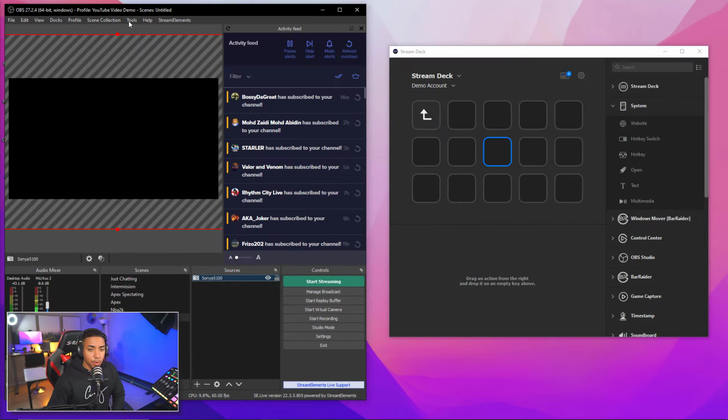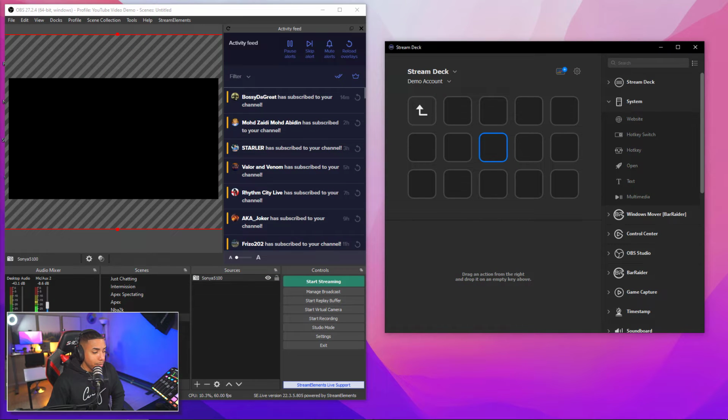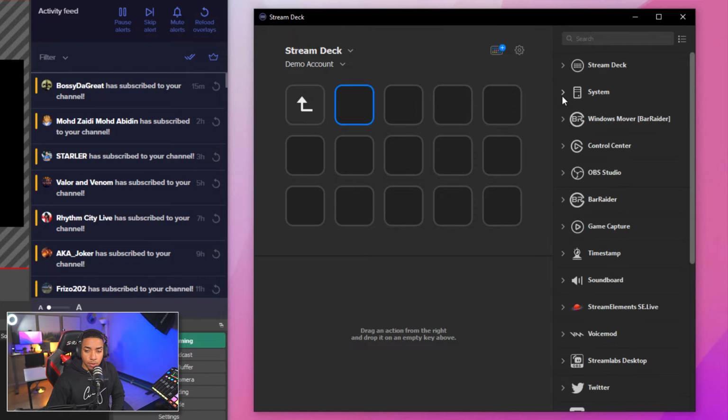Okay, so now that we have that there, we can begin to start setting up our Stream Deck. So the very first thing that we want to do is manage our scenes inside of OBS. That way you can transition from your just chatting to your intermission to your gameplay with just a click of a button. And it's really, really simple to be able to do this.